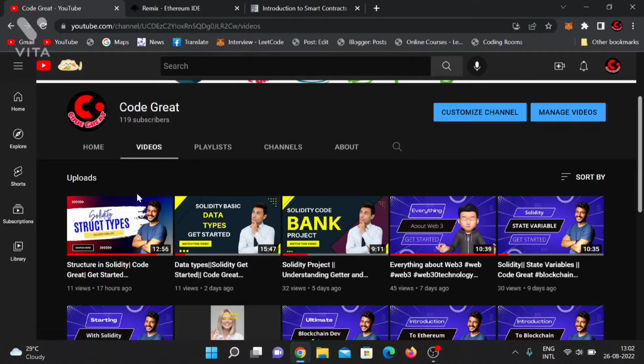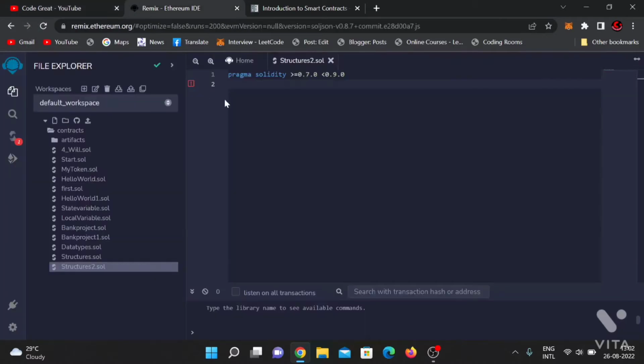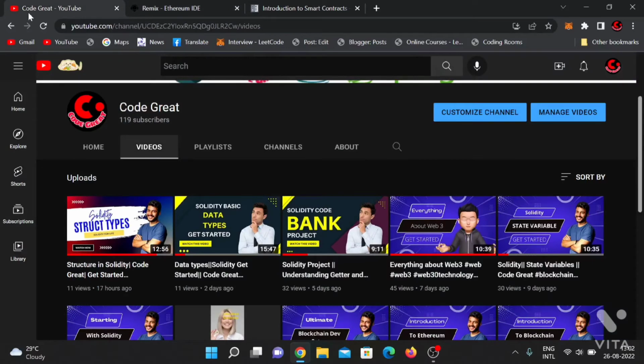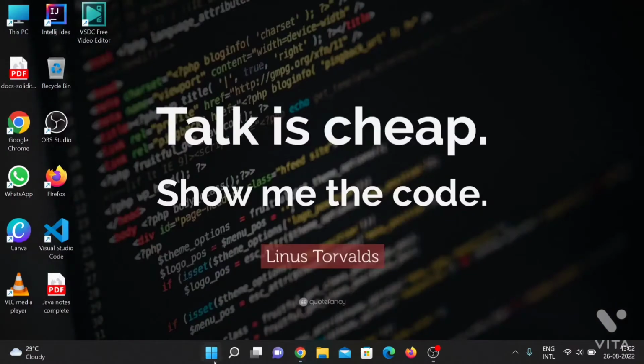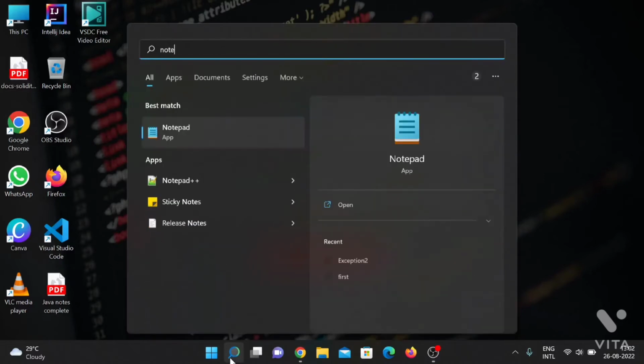In this part 2 we are going to discuss how to use a dynamic array in Solidity, or how to use a dynamic array using struct, so that you can add values to the struct that will be stored in a dynamic array. It seems very difficult to understand, but I will give you one example. I will open my notepad to give you one example.